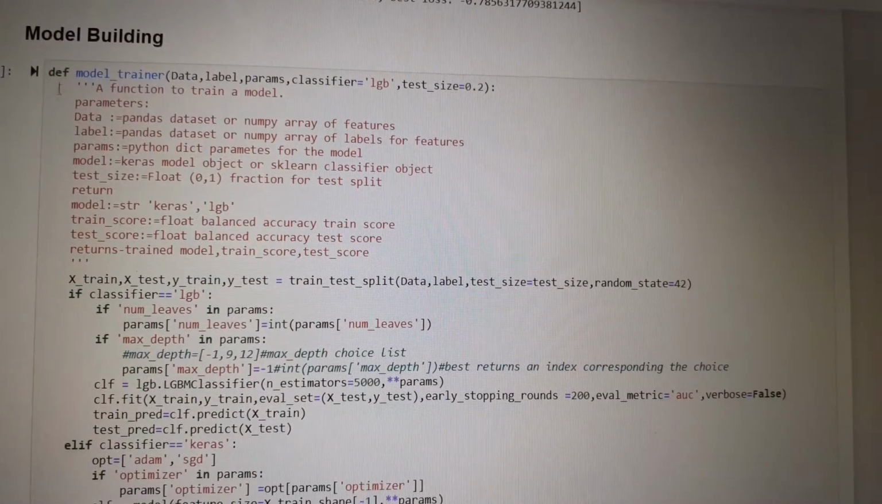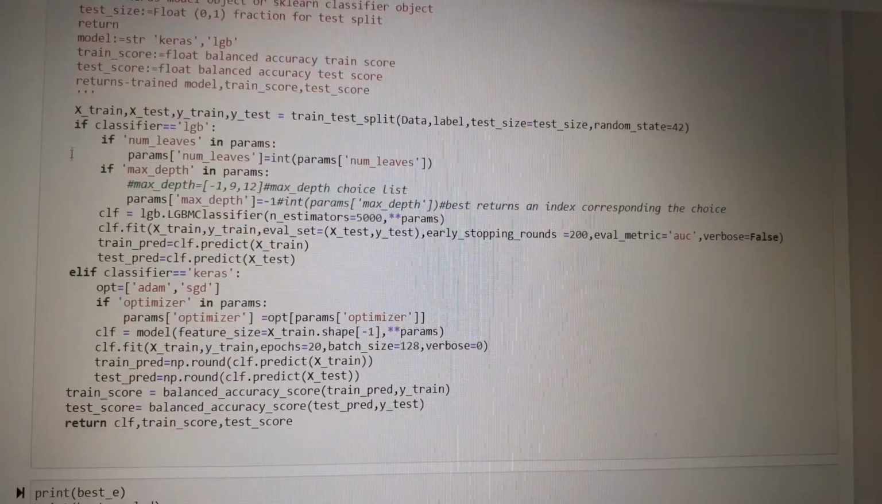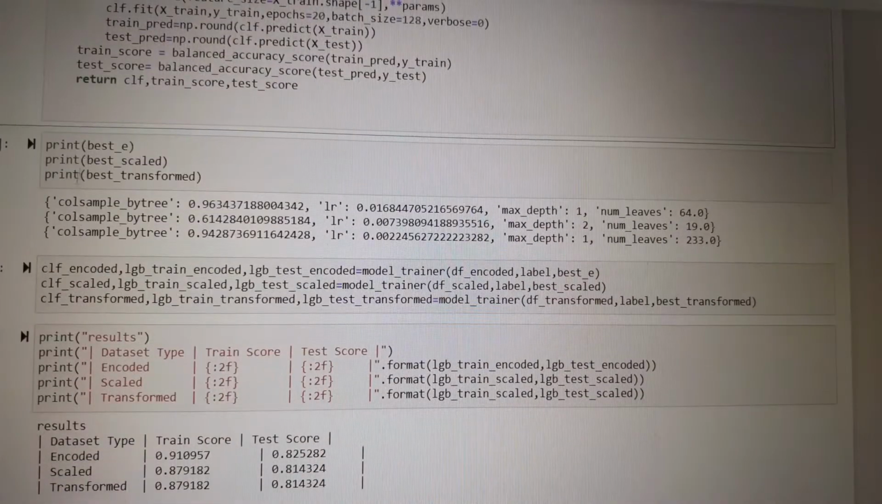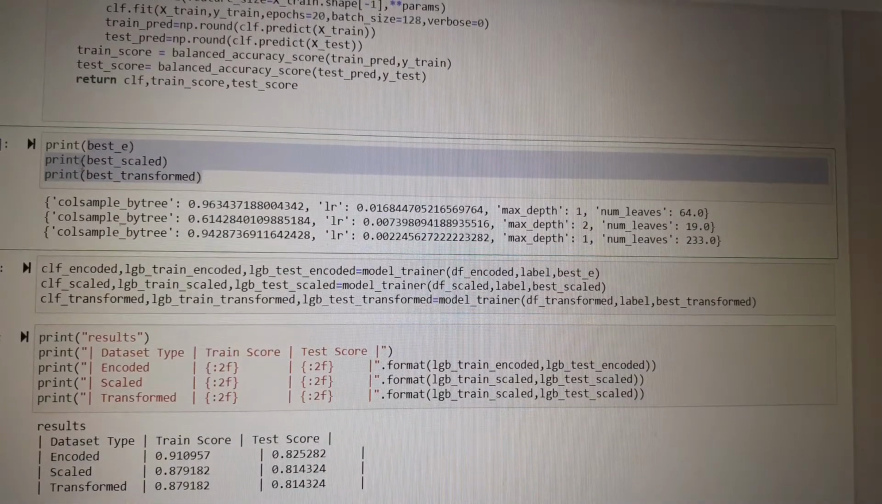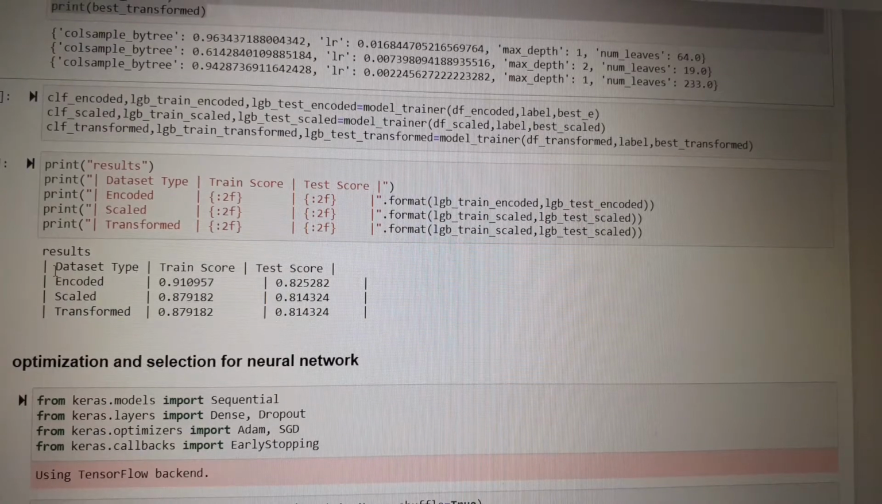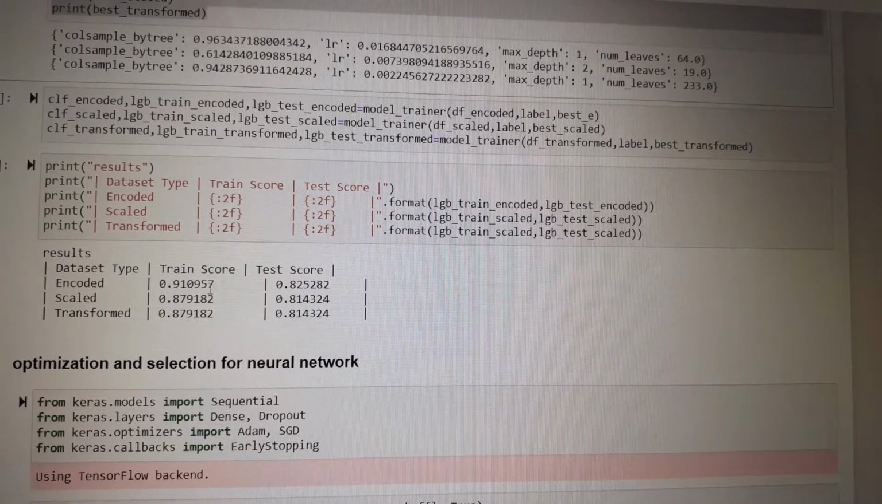Then we build the model. There are the parameters, label, parameter, train the model, classifier used as Keras, and here the classifier is LGB, and print the best model, best scaled and best transformed. So these are the values coming from the same thing. Then the result is the data set type: encoded, scaled and transformed. So this is the training score and this is the testing score. Between training and testing score there is some difference.